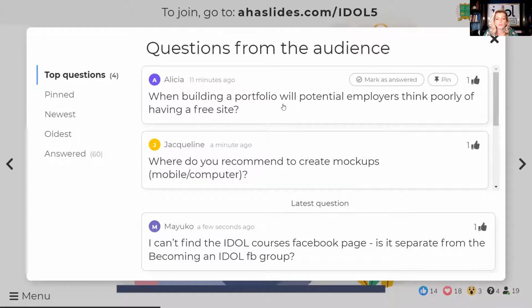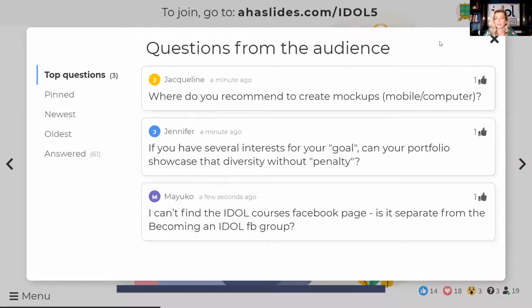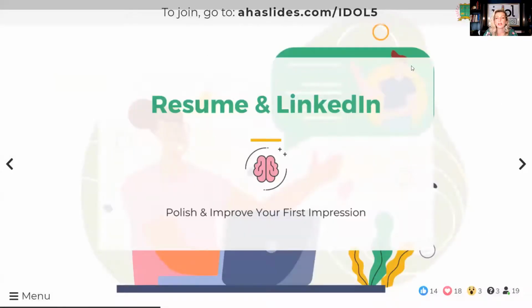Alicia says, when building a portfolio, will potential employers think poorly of having a free site? Absolutely not. It is all about showing your skills. It has nothing to do with whether you use free tools. Now, if you want to be a freelancer, then maybe you'll take your website up another notch. But even as a freelancer, the only thing you want to be careful of is not having samples in your portfolio that have watermarks. Can you use free tools to build a portfolio to land a job? Yes, absolutely.